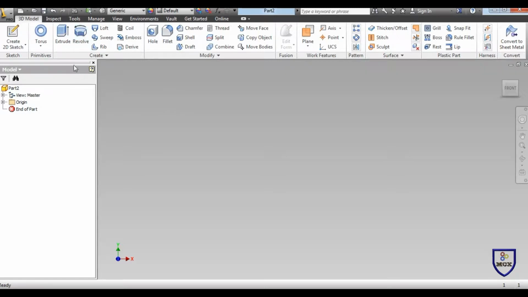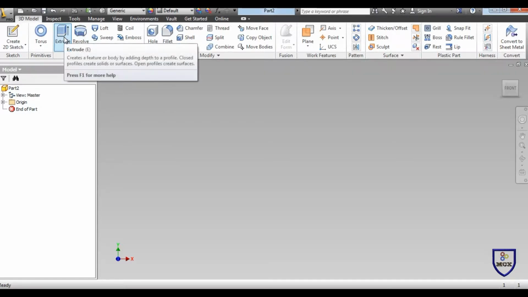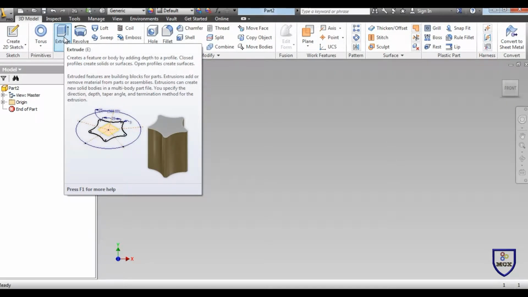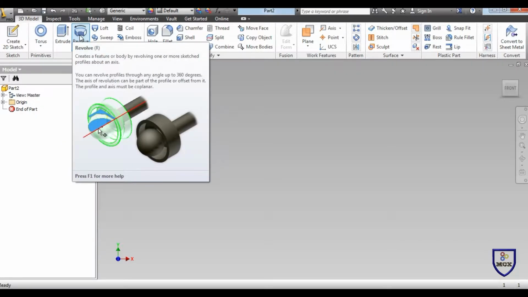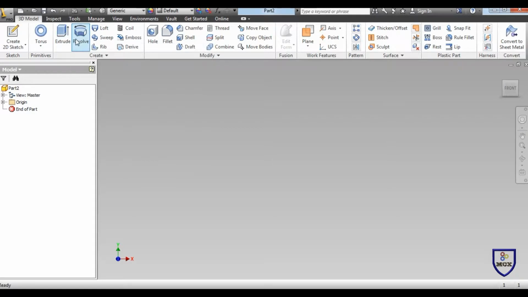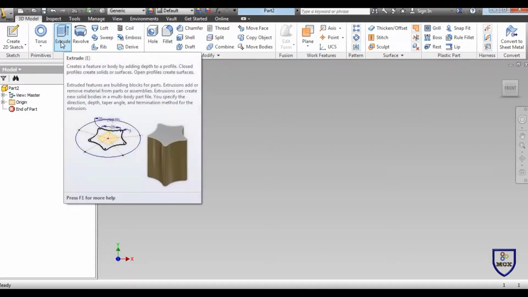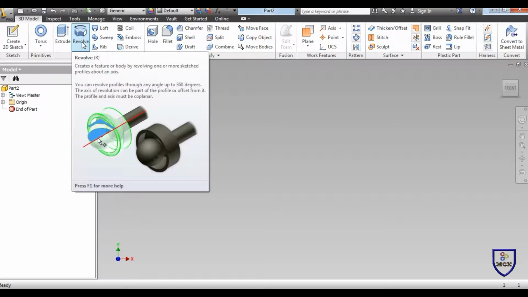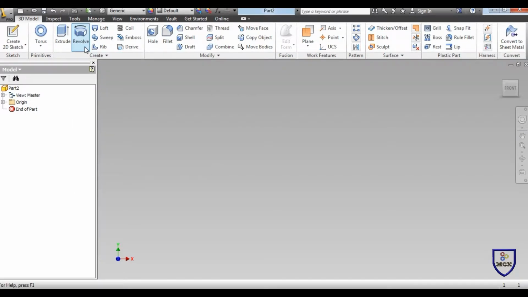In some software they use the pad command, or in revolve it is called the round command. They use different names over there, but the operations are similar. In Autodesk Inventor the command names are given as extrude and revolve. What is the difference between these two? In the extrude command, the material is added perpendicularly, and in the revolve command, the material is added by rotating around an axis.